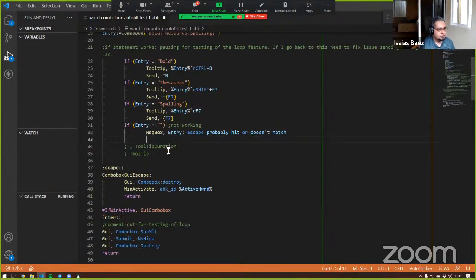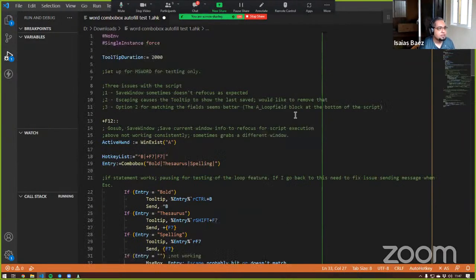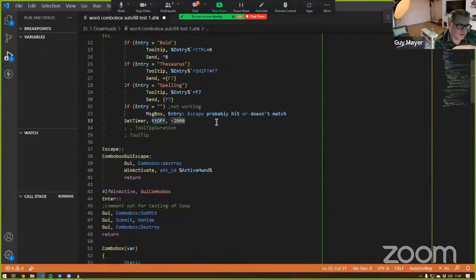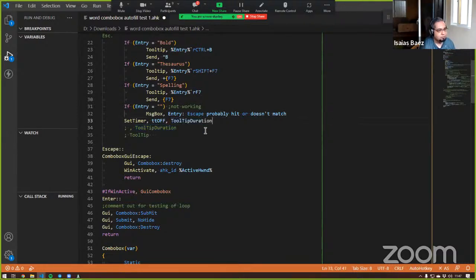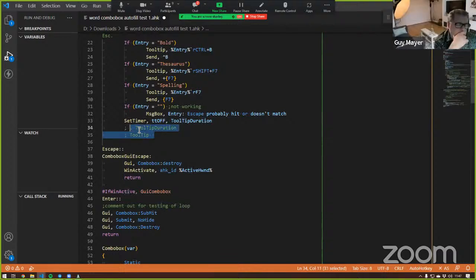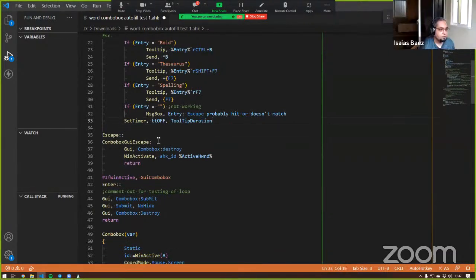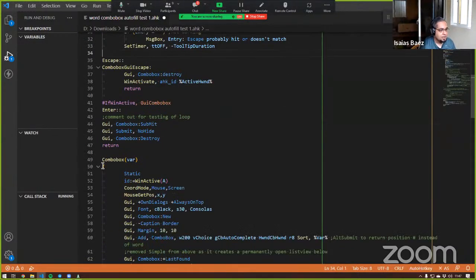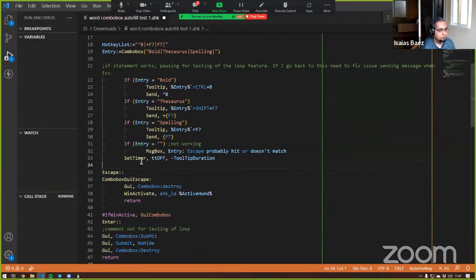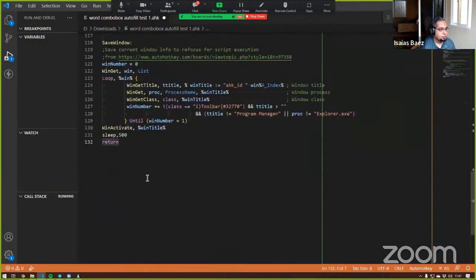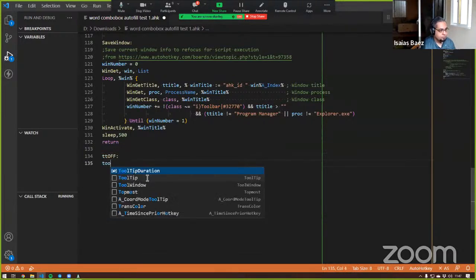So let me just do this. Set timer. That's going to be tooltip off. Let me say T off. And the period is going to be minus, I don't know. What was the timing that you have? 2000. You've got it, the duration. Can I use that as a variable? Yeah, I can use that. Put a minus in front of it. Yep, I will. So now I will just use this as a label that then will just do the tooltip. Oh, sorry.